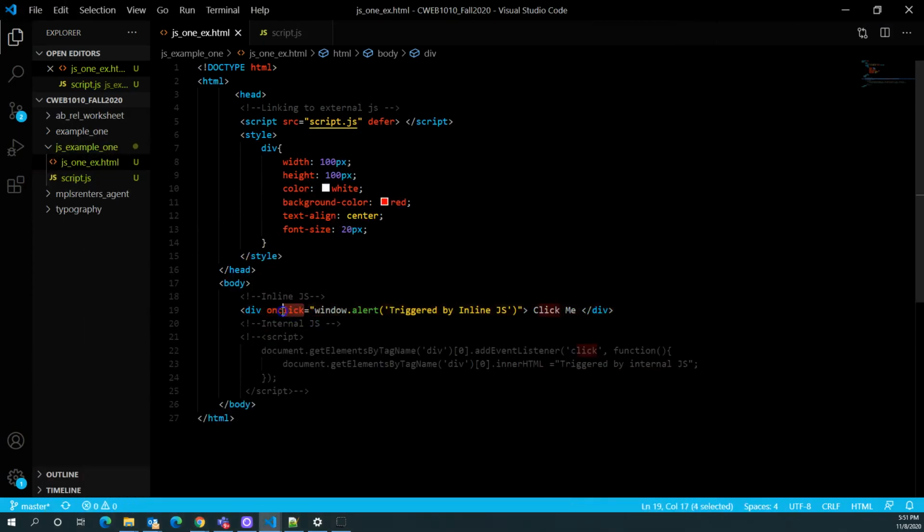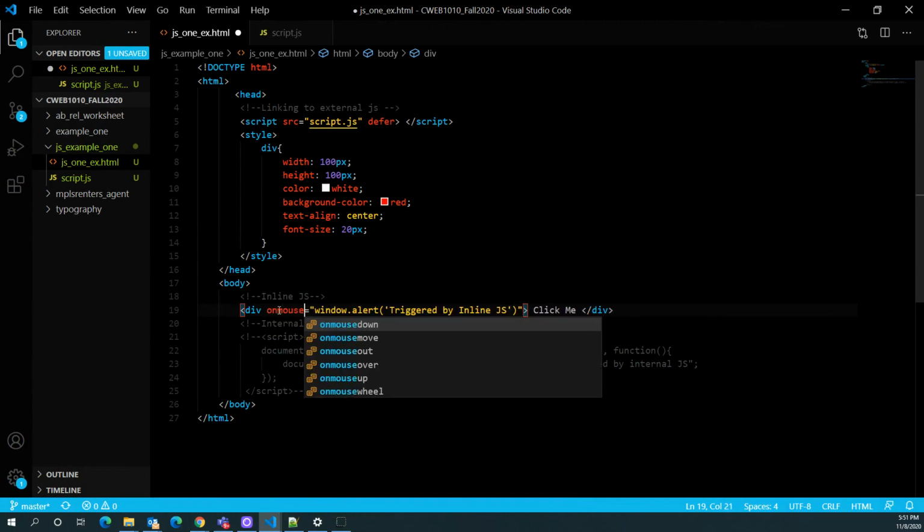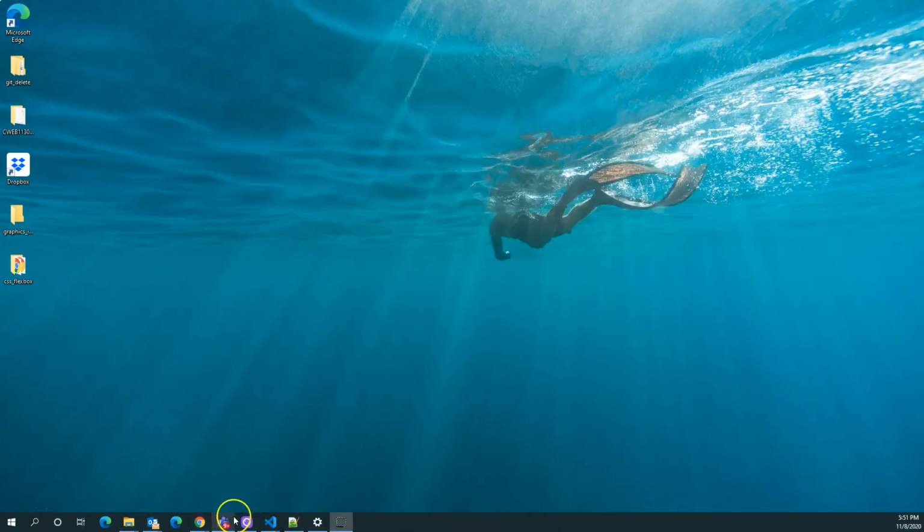We can also do something called onmouseover. You're not going to see much difference here, but onmouseover is another event attribute. So if I save it and refresh, watch this. I'm going to scroll my mouse over this button and it should trigger the same statement. Boom, it's triggered automatically. I don't have to click on it.